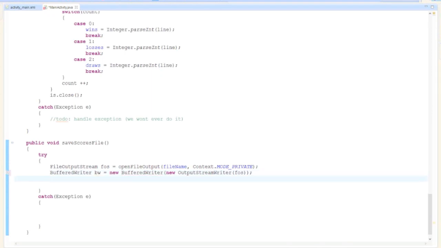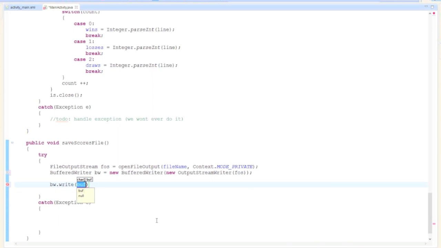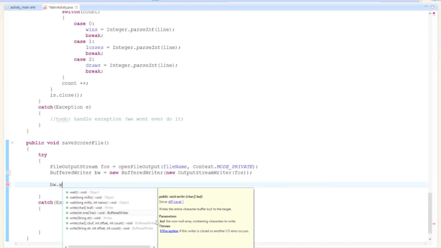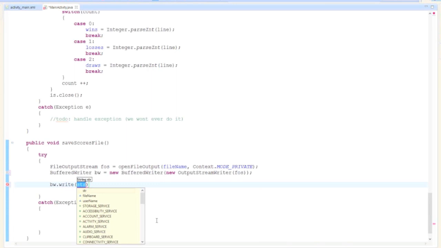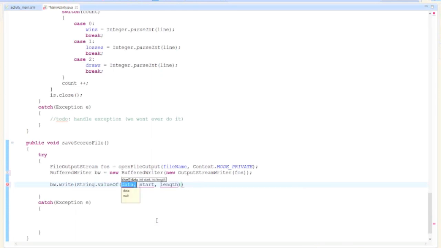So okay, now we just use buffered writer.write, lowercase write, and you write in here strings. Basically it accepts characters or strings. If you give it an integer or something like that, it just expects one character. So we want to give it a string, and the way we want to do that is String.valueOf, and then pass it, oh, I don't want all of these, and then pass it our wins.